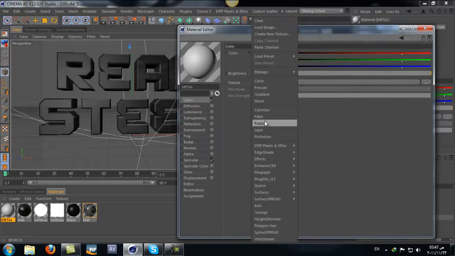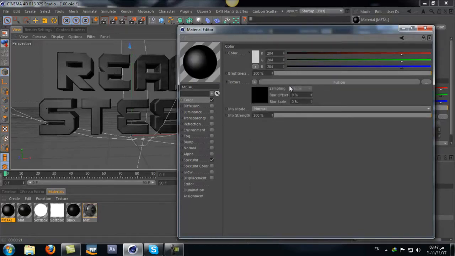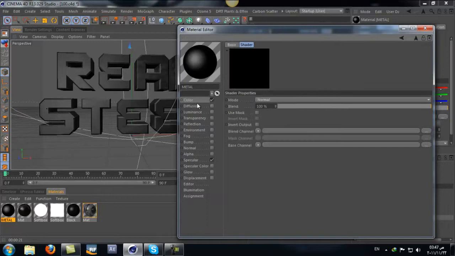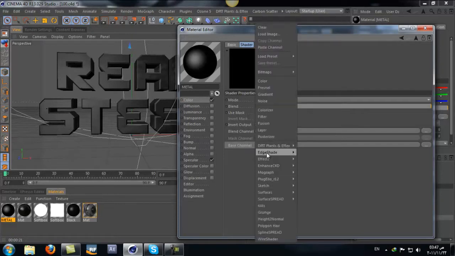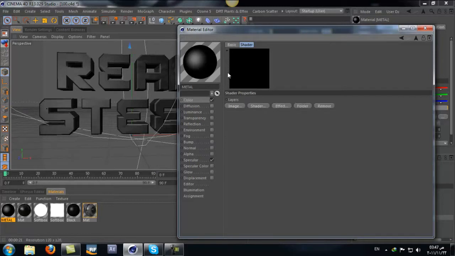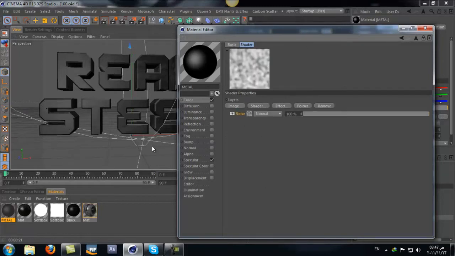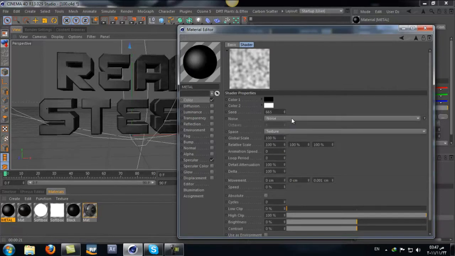I love rain. Let's add the fusion channel shader, sorry, and let's go inside the fusion, and now we can mix these channels together. The base channel basically is our key over here. So let's go and add a noise, or actually clear this one. Let's add a layer for this one. Alright, so we have a layer shader over here. Let's add first a noise. Let's go inside the noise and change it.